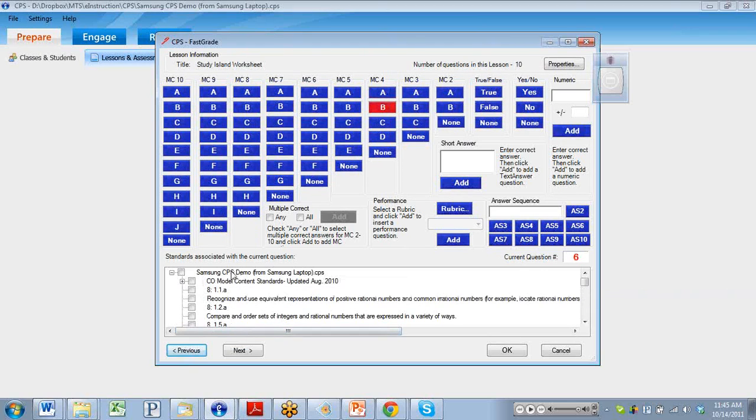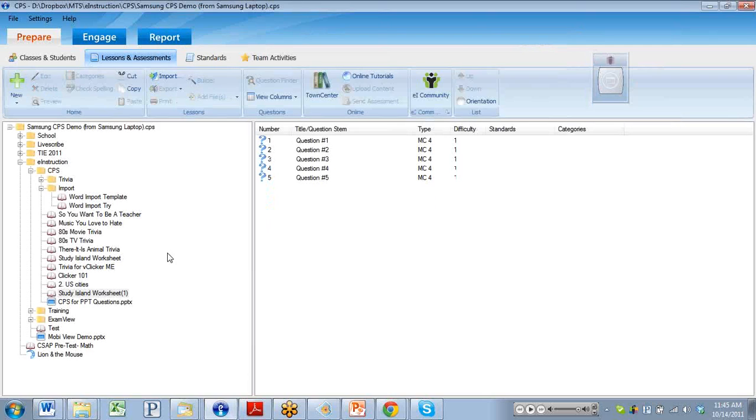I have standards down here. On another episode, I'd be happy to show you how to import standards and link those. If I wanted to say that question 6 was attached to this standard, it's just that simple. So then when we do our reports, we can get a standardized report per questions and per standard. So for right now, we're just going to click OK. And there is our FastGrade lesson. Question 1 through 10, that's the one that I had attached the standard to.